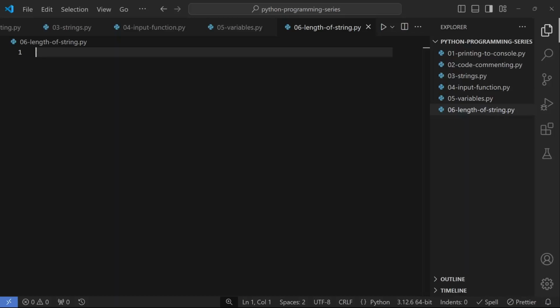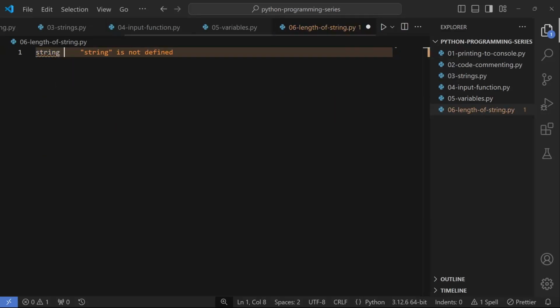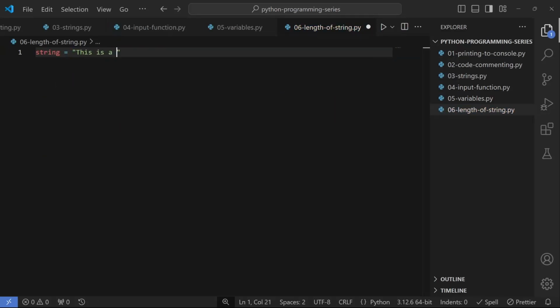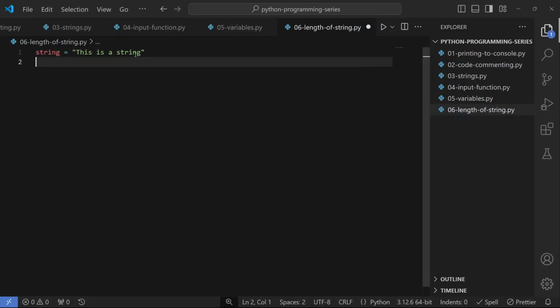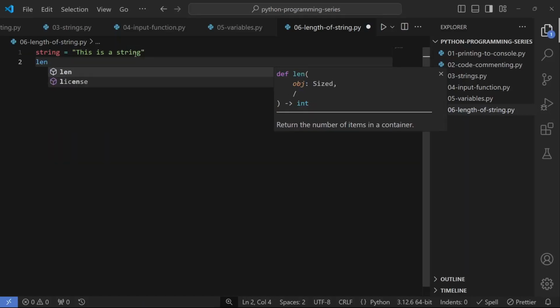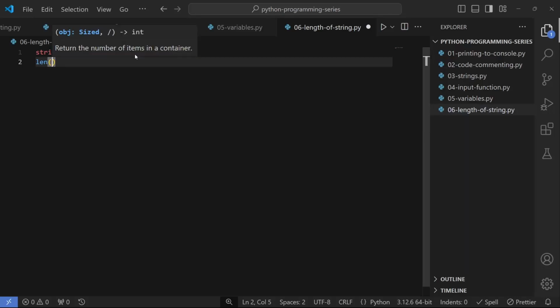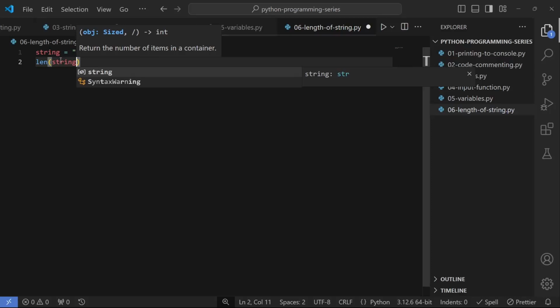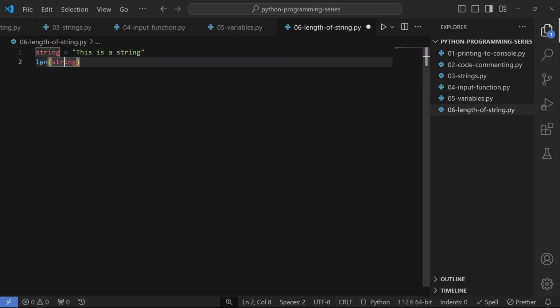Right. So let's say we have a string that is attached to a variable, we can call this string. We can say this is a string. To get the length of this string, which is the number of characters making up that string, we use the len function. So we have len, and then you invoke it with the parentheses. So you pass the string inside of the parentheses. This is going to return the number of characters making up this string.